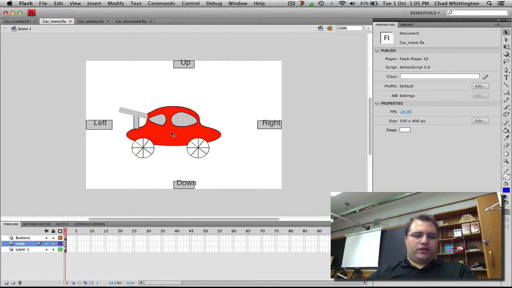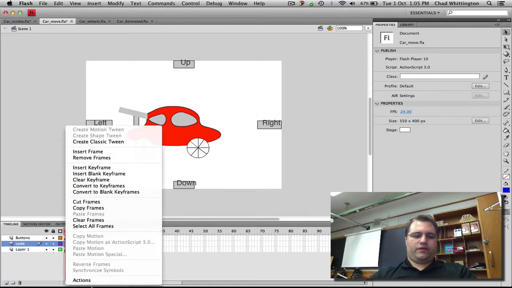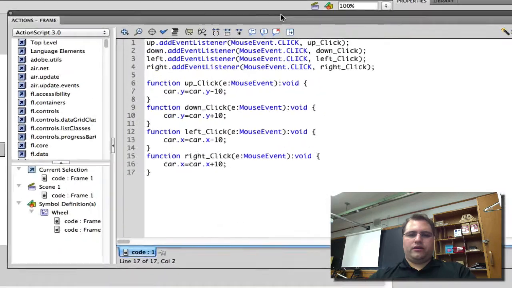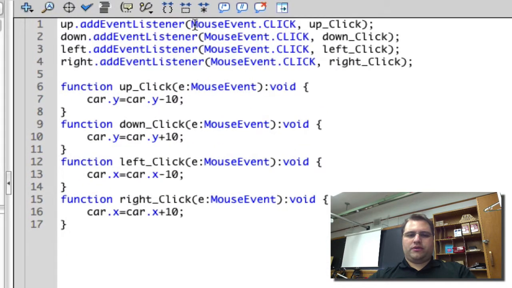What I have on the screen is a layer that has my car on it. I have another layer that has my buttons on it, and then I have my code layer. Let's just go and look at the code. In the code layer, I'm using the buttons just as we have in the past, and for each button I'm moving an attribute of the car.